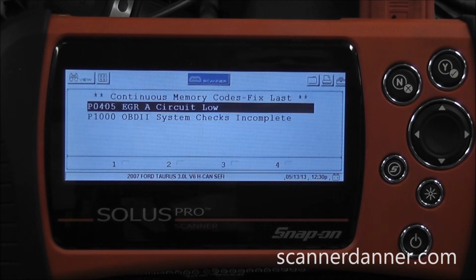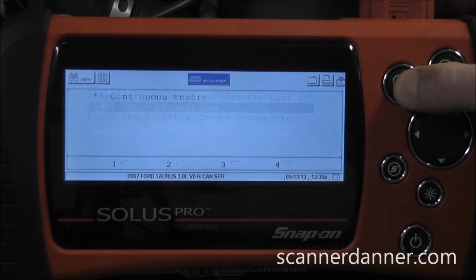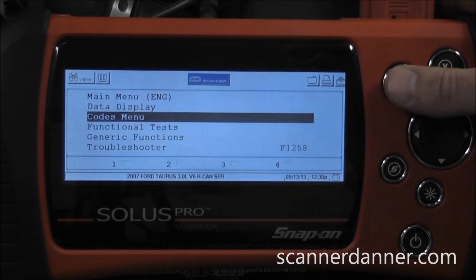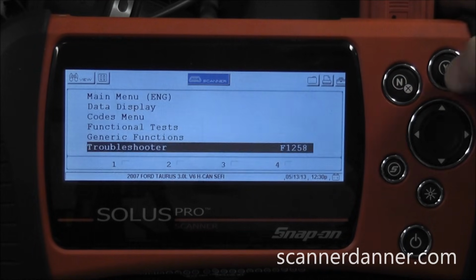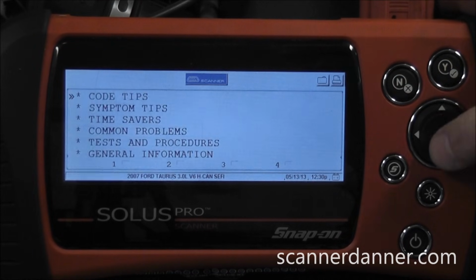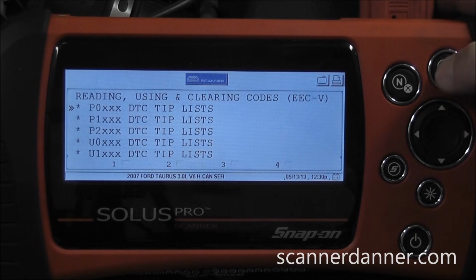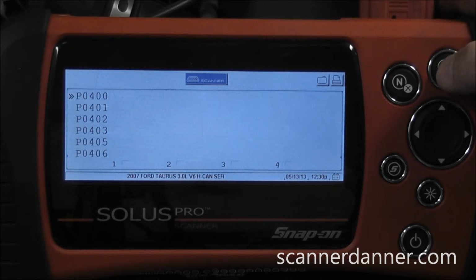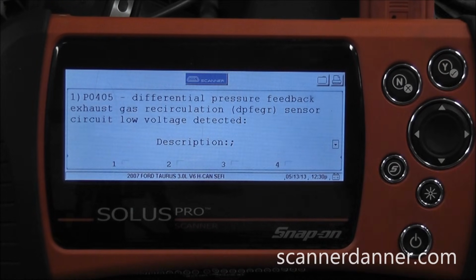Let's see what kind of info we can get with this P0405 trouble code using the scan tool. I mean, why not? We don't have to leave the car. We can stay right here. So we'll go down to our troubleshooter, go to our engine, go to our code tips, and we're looking for our P0405, so it'd be in the 400 range. There is a 405 code. It says differential pressure feedback, exhaust gas recirculation sensor circuit low voltage detected.